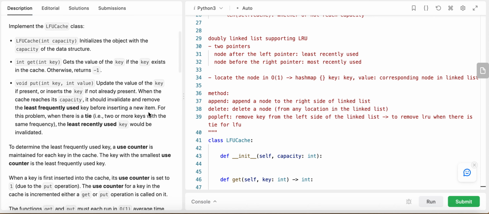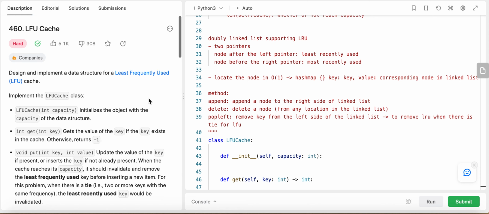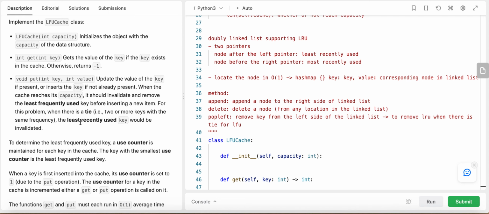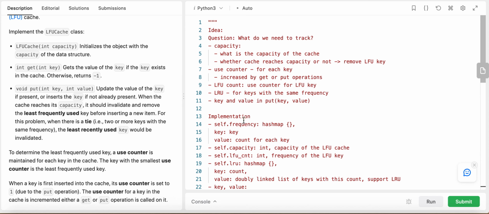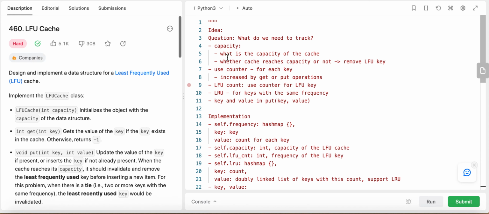So for this one, it's actually the LFU cache. But if there's a tie, we also need to implement an LRU cache. So the idea for solving this: the first question I'm going to ask is, what do we need to track? Because this is a fairly complicated problem to solve.